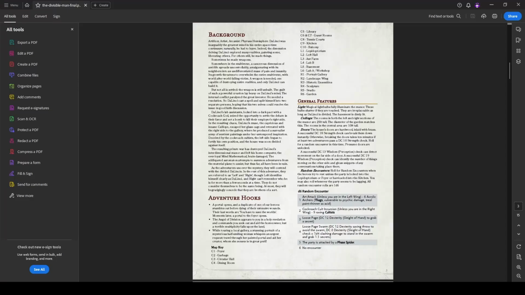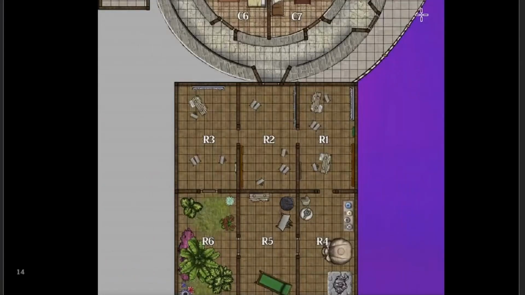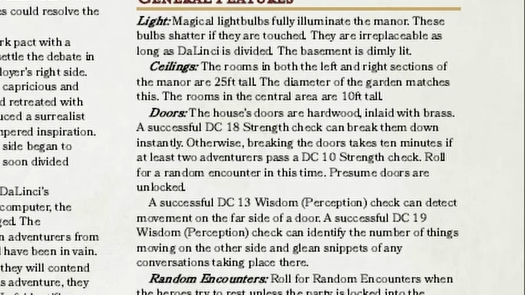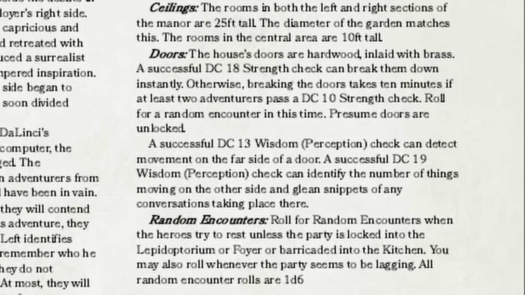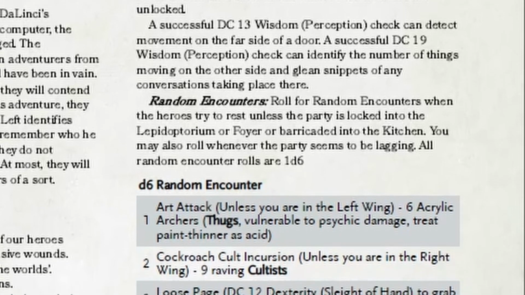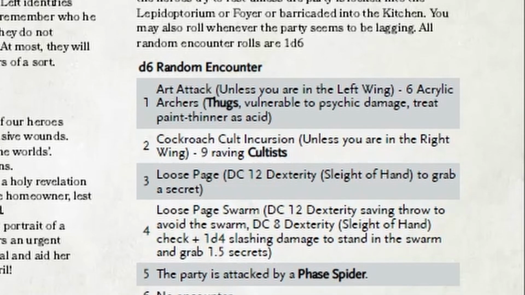The key here is structured C for center, L for left, and R for right. So it's pretty easy to get your bearings. We do have the general features section where you get information about the lighting, how tall the ceilings are, and the doors for the dungeon in general. Random encounter table for different things in the dungeon.